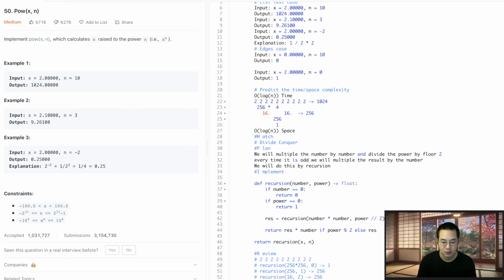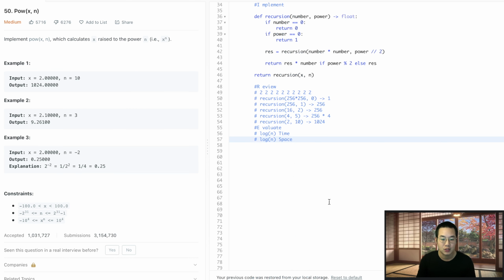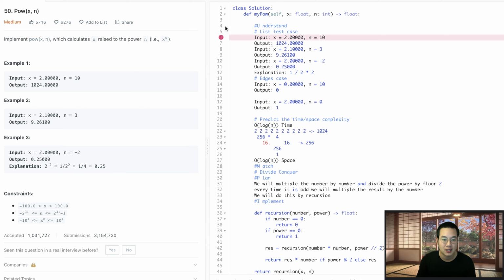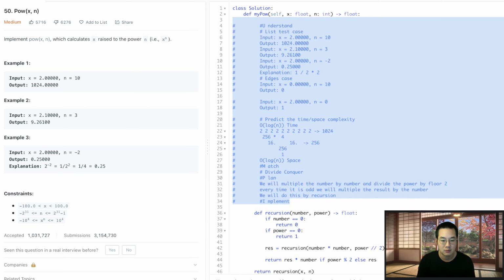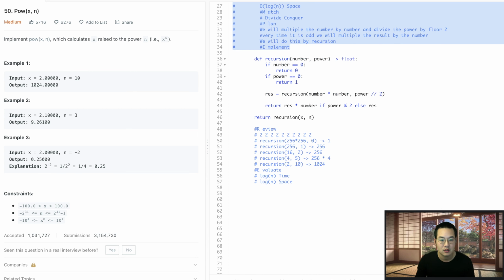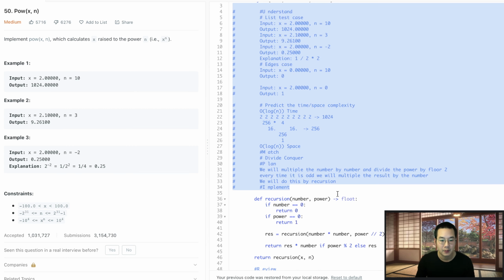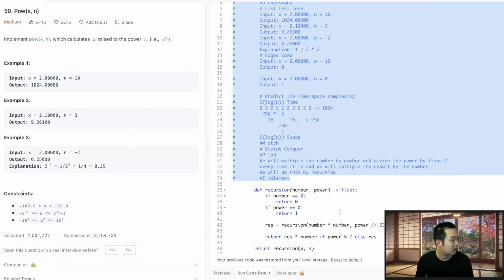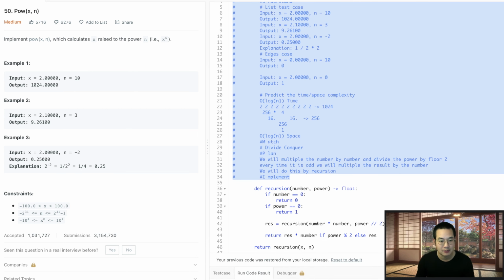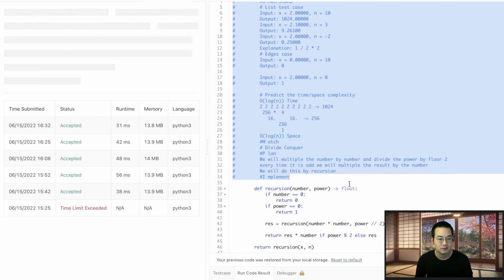How are we doing on time? We're doing pretty good. So let's just run the code at this point. Oh shoot, we can't run the code because there are way too many comments in the way. So let's just comment those out, and we can run it now. As you can see, this code is accepted, and let's submit.